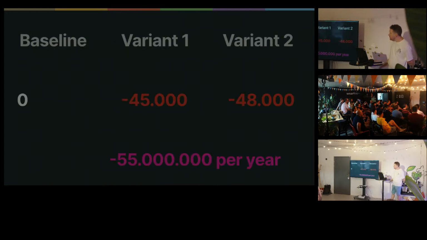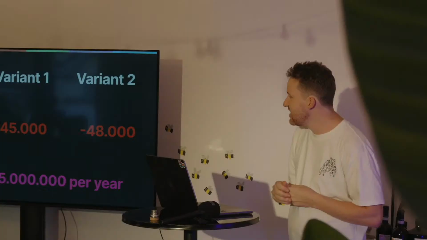Then we measured how that affected our revenue, and we saw that per day we would lose 45,000 Swiss francs for variant 1, and 48,000 for variant 2. So if you had the notification which said, hey, do you want to switch back, it was even worse. And this test ran for 13 days, and then they said, okay, we have to stop that.